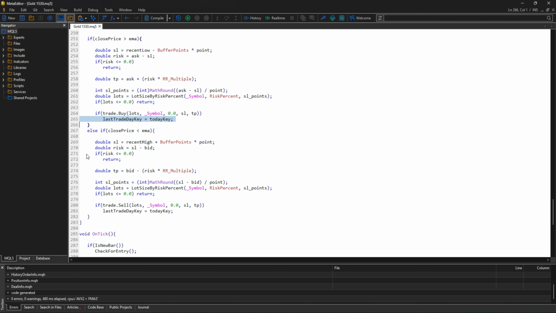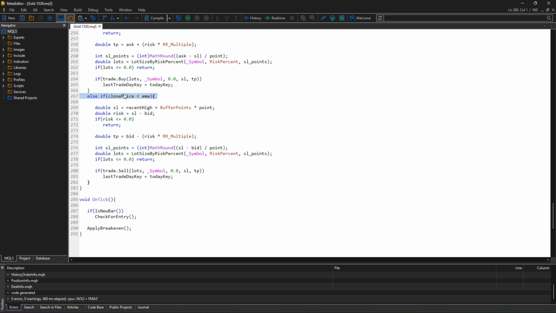And then we do the same process for the sell trades. If the close price is below the EMA, we go into the sell logic. The stop loss is placed above the recent high plus the buffer. The risk distance is calculated from the stop loss down to the bid price. And then the take profit is set below the entry price using the same R multiple. After that, we calculate the stop loss distance in points and we pass it into the risk function, and then we get the correct lot size. If the lot size is valid, we place the sell order, and if the sell goes through successfully, we store the current day key, so no more trades are taken that day.